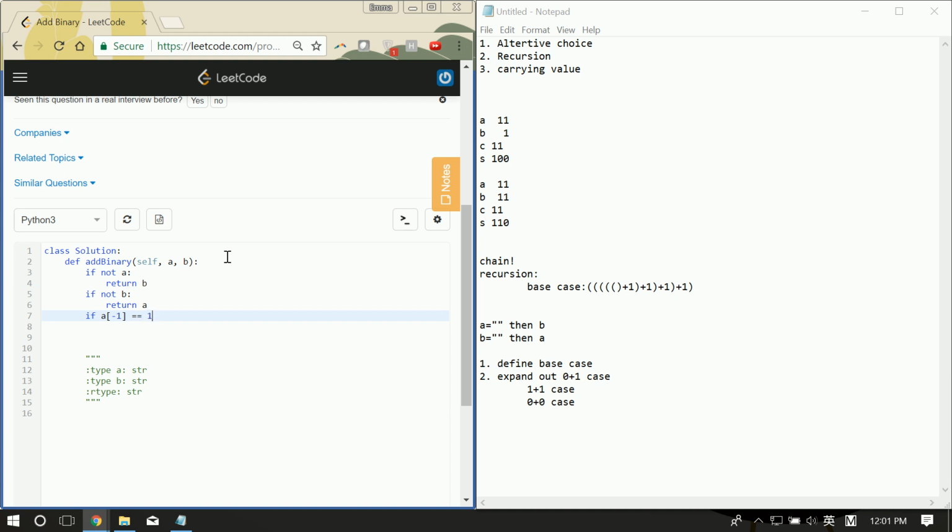And the most difficult case, we're going to do it here: both of them are 1. If both of them are 1, as we have talked about before, we add them up and put a 0 here, and put a carrying value of 1. And the carrying value is something that is going to be added later, by which I mean something that is embedded.